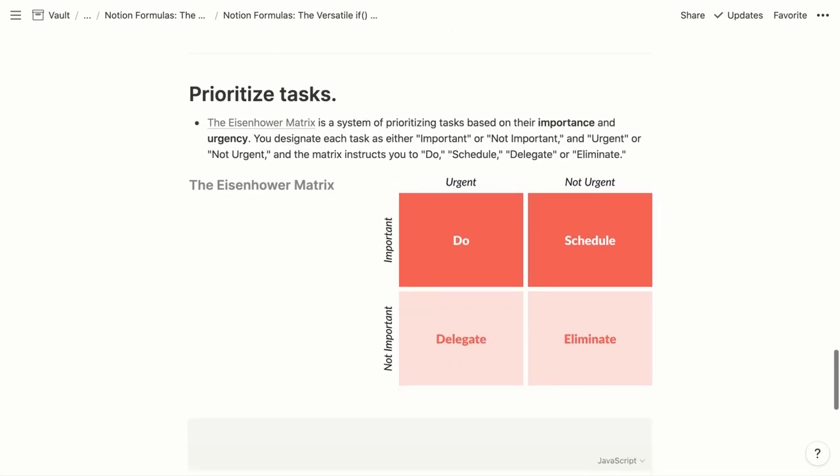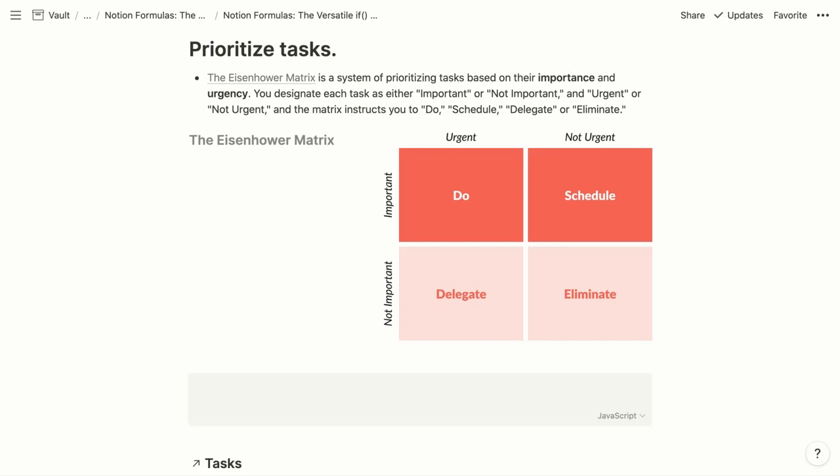So then our last example is going to be the automatic prioritization of these tasks. And to automatically prioritize these tasks, we are going to reference the Eisenhower matrix, which, if you're not familiar, is a system of prioritizing tasks based on their importance and their urgency. So for each task, you designate whether it's either important or not important, and urgent or not urgent. And according to those values, it's going to provide an action.